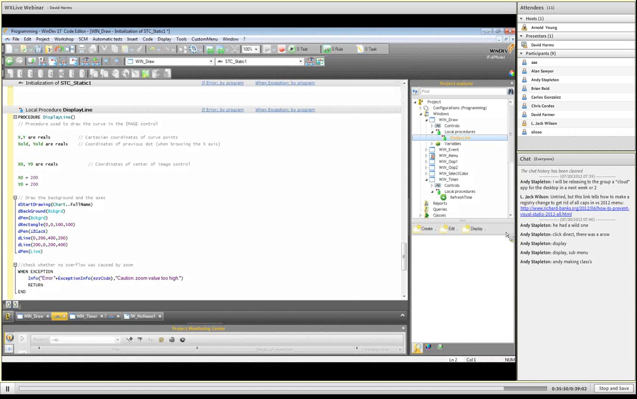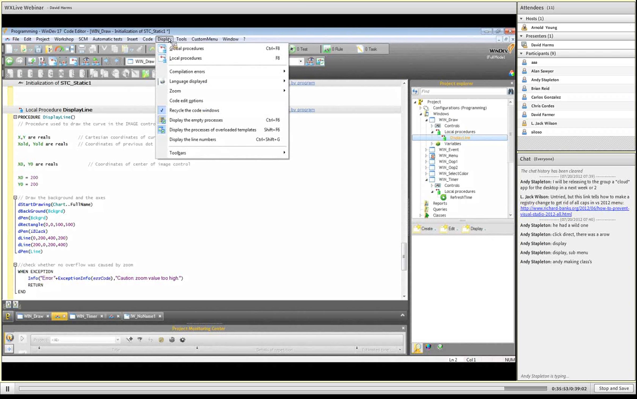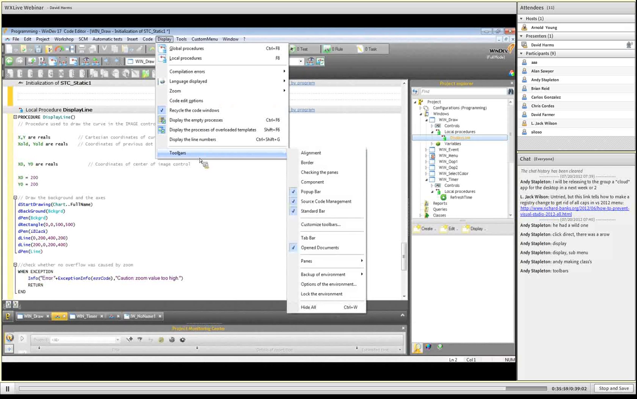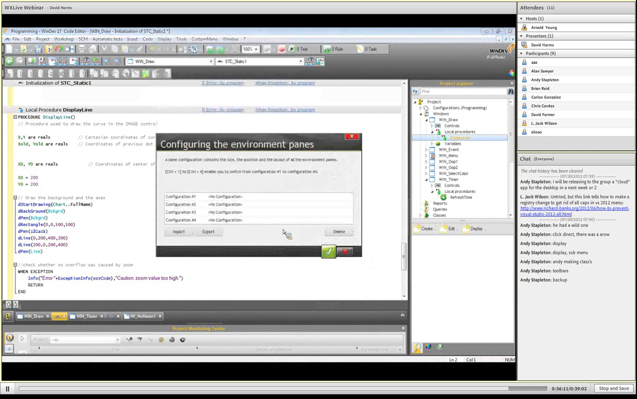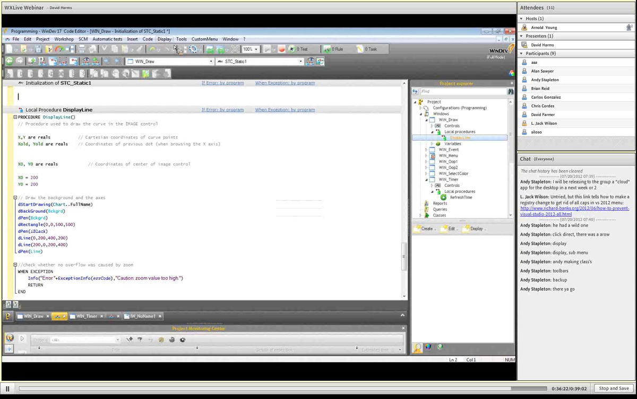Yeah. What is Andy saying? Display submenu. Oh, can you go to display up on top? Okay. Yeah. Now what? Toolbars on the bottom. Oh, yeah. That was the same as that one you had up on environment. Oh, look at this. Configurations. Yeah, you can save it. Oh, look at that. Then Control 1 to Control 4 to switch between configurations. Cool stuff.